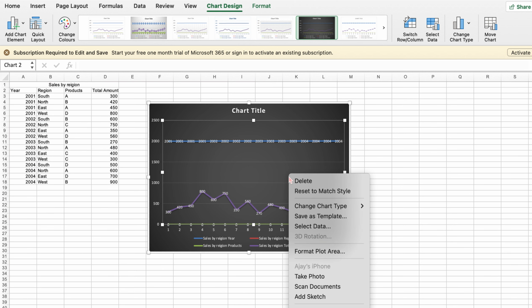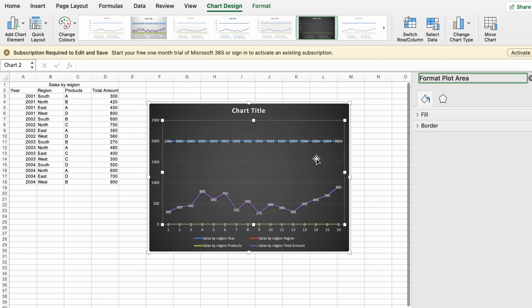Okay, and if I double click on this, one more Format Plot Area pane will open. So in Format Plot Area, we'll format the chart over here.